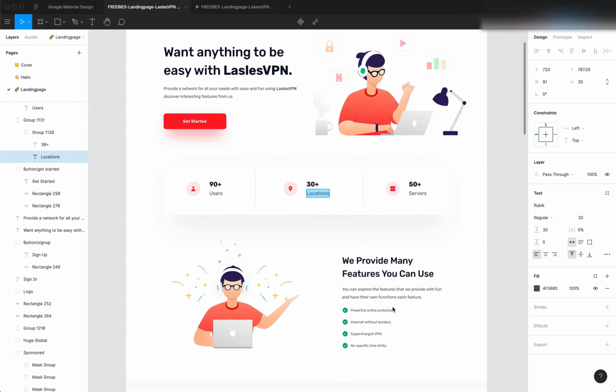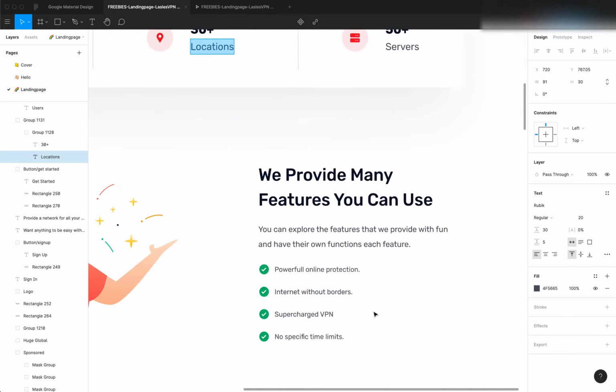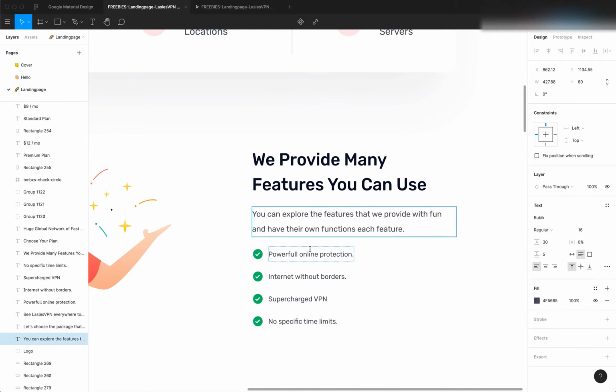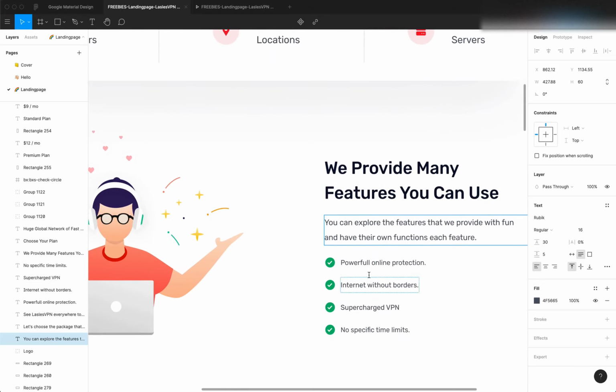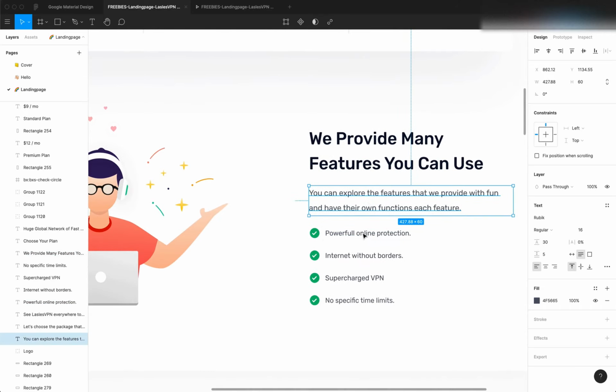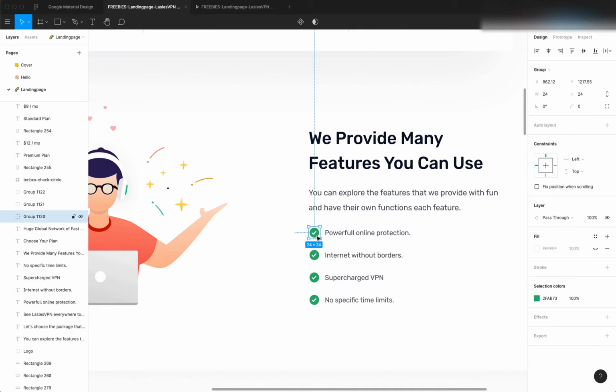So let's see what we need. Let's think how to build it. Okay, so we have a title, description, and a list of actions, I don't know, a checklist. So this is a simple text element, also this one, but here you can see that we have 2 elements. They have a relationship between them, right? Because these 2 are always together.